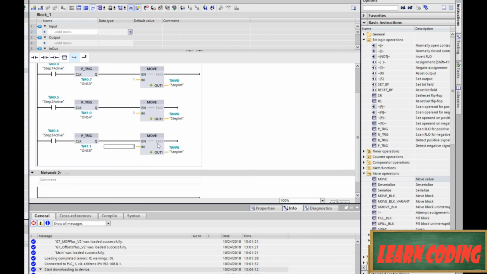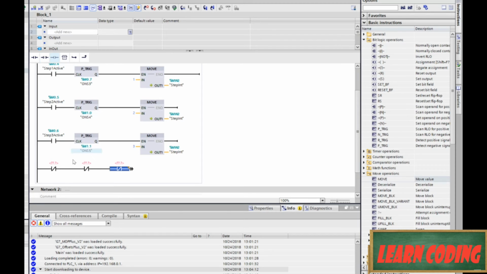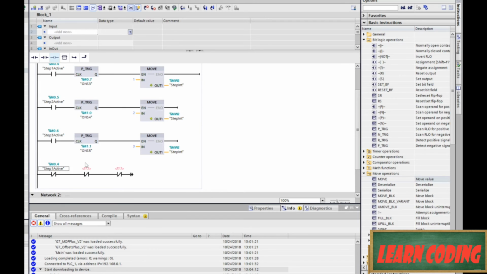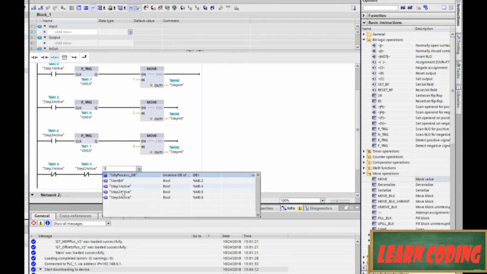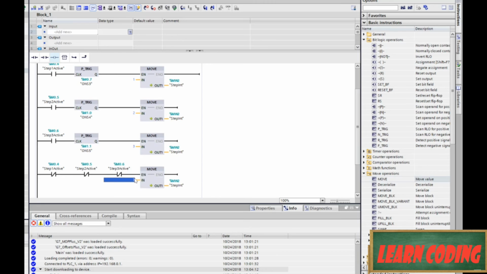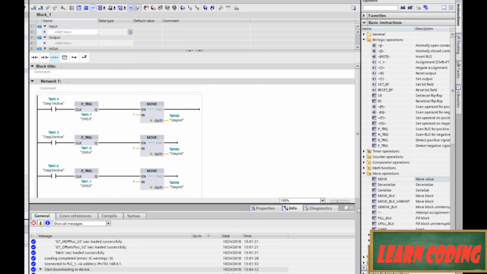Okay, and then what happens if we're not in any step? Well, we don't want to leave some random value in there when that step is not active anymore. So let's go ahead and give ourselves 1 more rung, and we're going to make sure that we are not in step 1 active, not in step 2 active, and not step 3 active. And if none of those is active, we're going to take another move block, and we're going to move the value 0 in. Okay, so there we go.